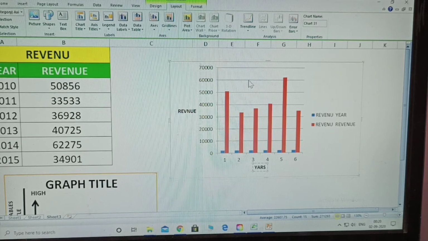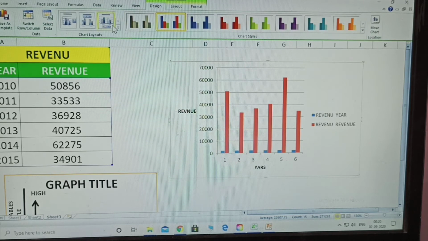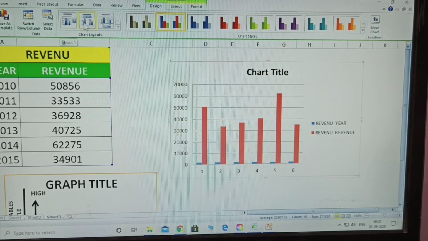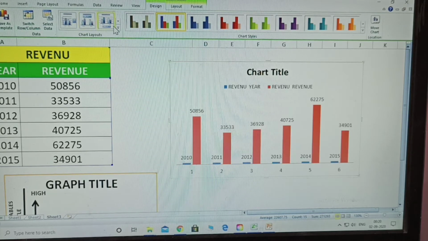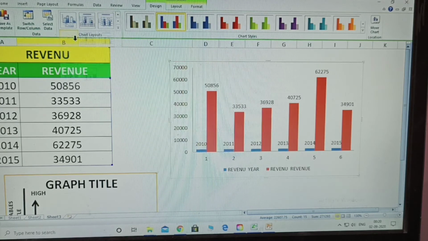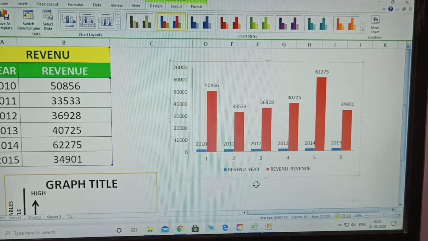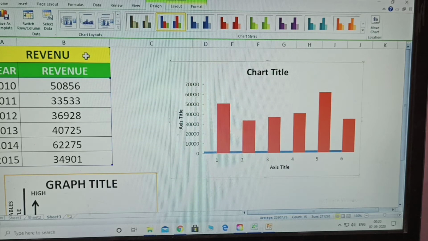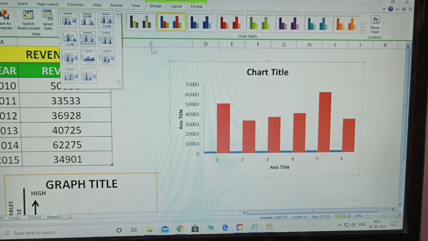Okay, how to modify that? See, select this. After that, go to Design, and there select Chart Layouts. Select any one displayed there, and automatically your graph is changed. See once. Yes, revenue, years, revenues. Okay, year-wise, this has three titles.